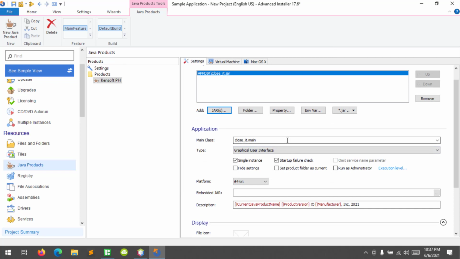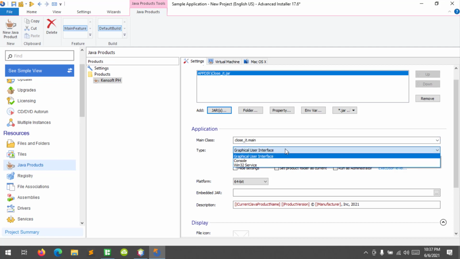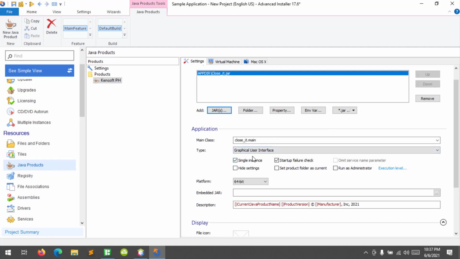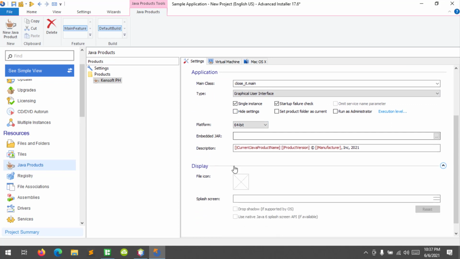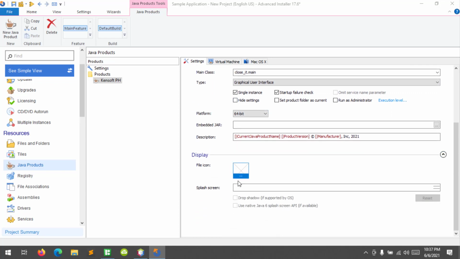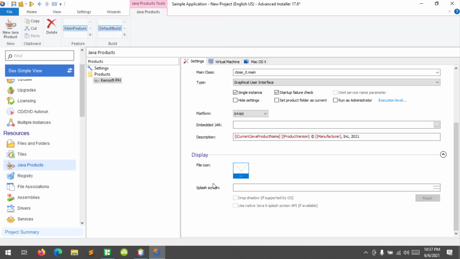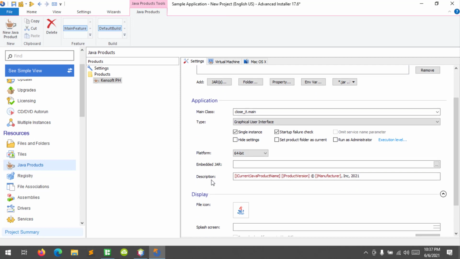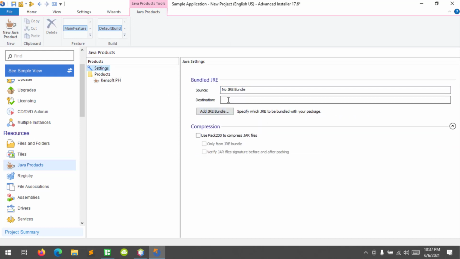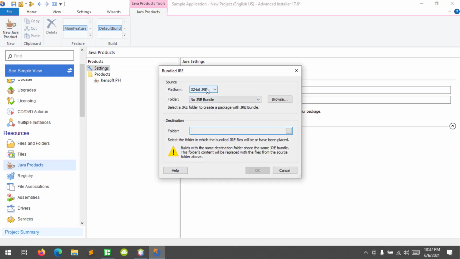Choose the main class. This is my main class. So type graphical user interface. Alright. So display the icon, file icon. So let's go here and choose this one. Let's go back to the settings and add the GRE. So click on this and choose the 64-bit GRE. Alright, so I'm gonna pick one of here. Okay.